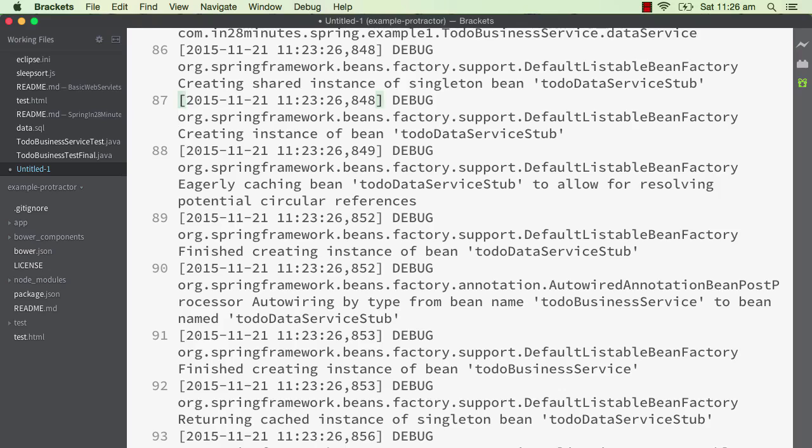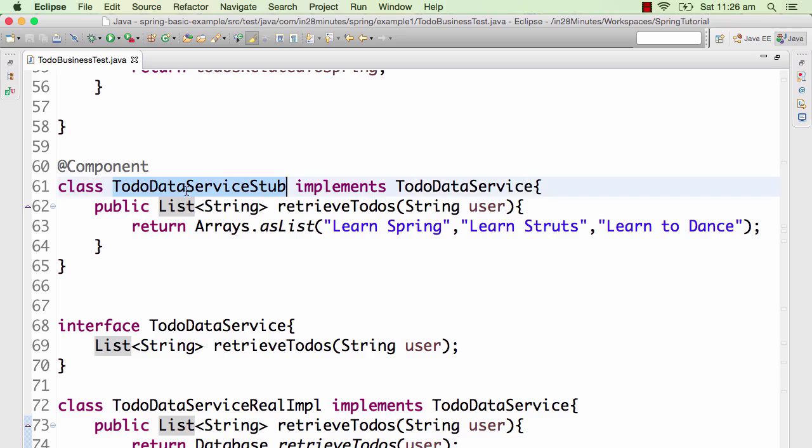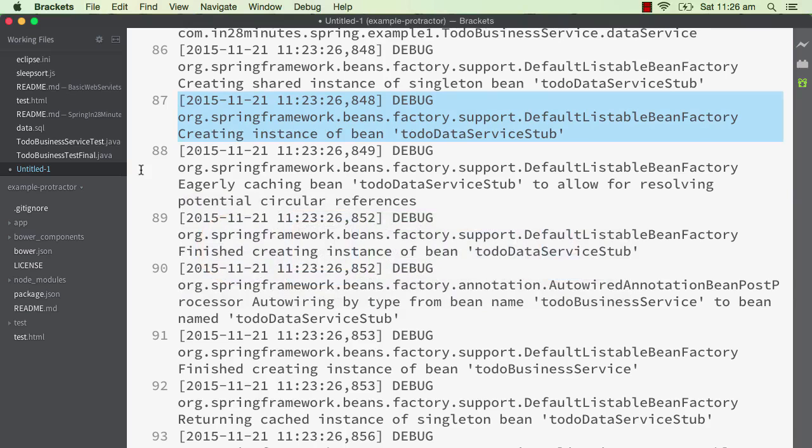So this is from the log, and you can see here that it's creating an instance of to-do data service stub. So it's saying creating instance of bean to-do data service stub. In the code, we have not created an implementation of this anywhere. But since we put an @Component tag around it, Spring creates an instance of this. And that's what we see in the log. So we see that Spring is creating an instance of this particular bean.